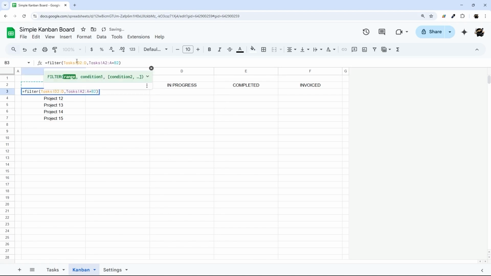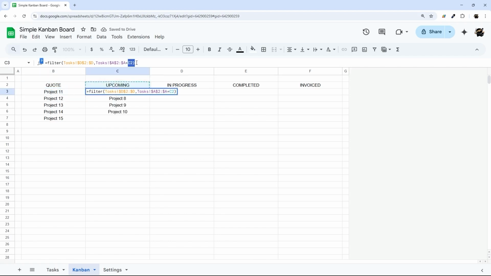And so what we'll do here is hit F4 on my keyboard, and it just adds these dollar signs. So if you do not have F4 or it does not add those dollar signs, you can just add them before the D and before the 2, just like that. And the same thing here. And then we don't need to do it on this one because this is what we're comparing to. So as we drag it over, I want this one to update. So that's updating just like we want. Drag it all across. You can see that.